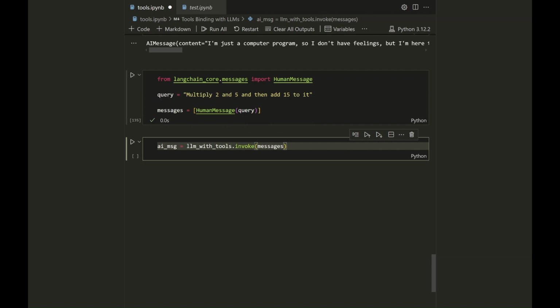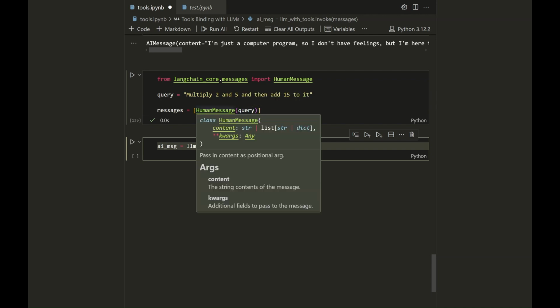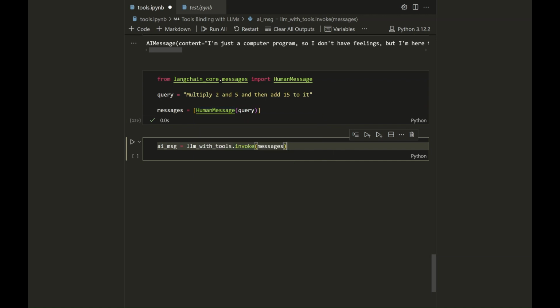If you do not understand this particular part, what is this HumanMessage, you can learn about it. This is just a kind of object, and this is the way in which LLMs take input. You can learn about this from the LangChain website, or the OpenAI website, whatever you feel like. Okay, let's see what happens.